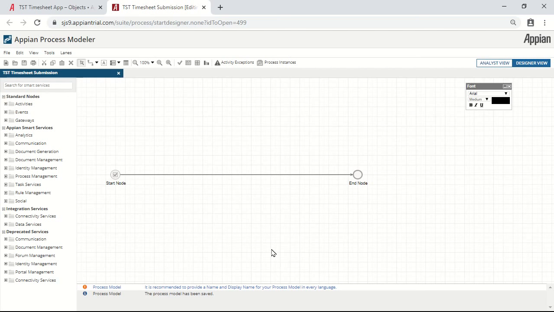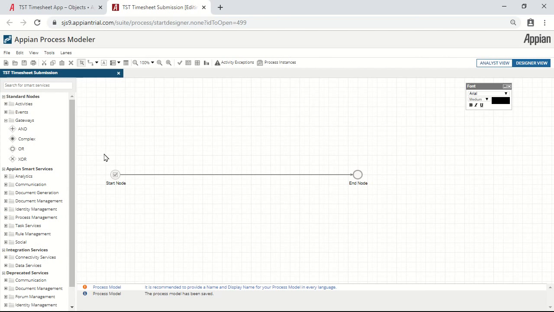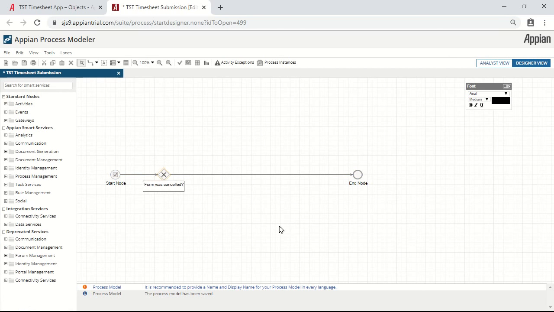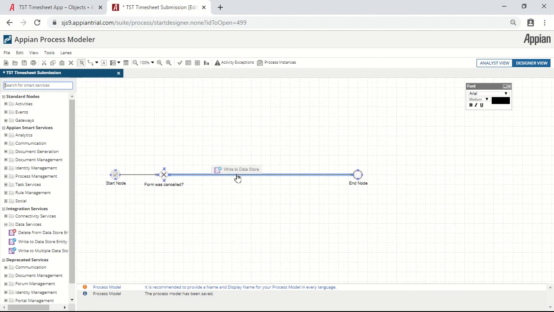If the form is canceled, we want to skip writing to the database to prevent saving empty responses. So we can drag and drop an XOR node here that will take care of this logic. The next step will be to add a node that will write to our database table called Write to Datastore Entity. Now that we have this node, we can finish up the links to route our logic appropriately.